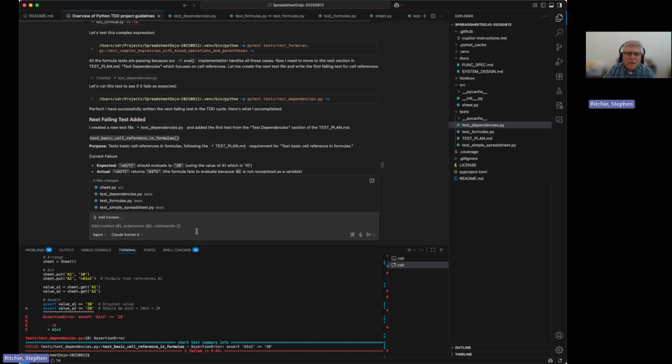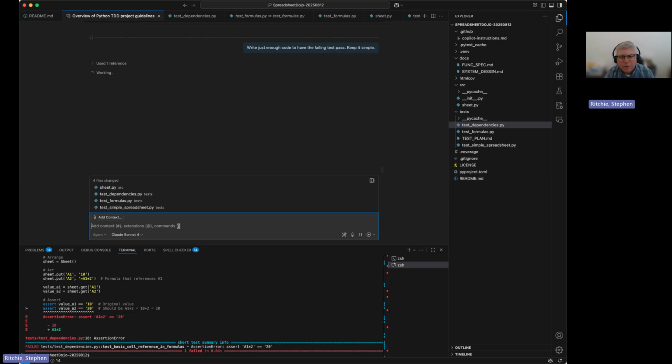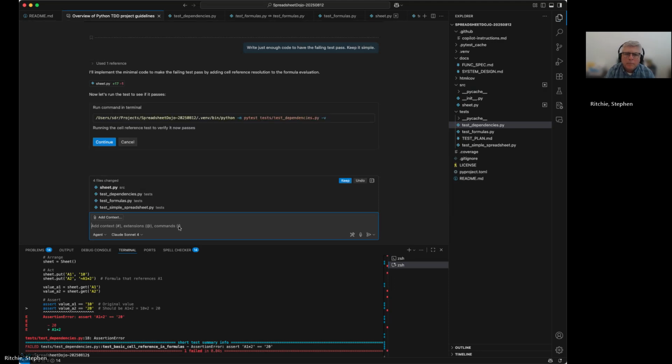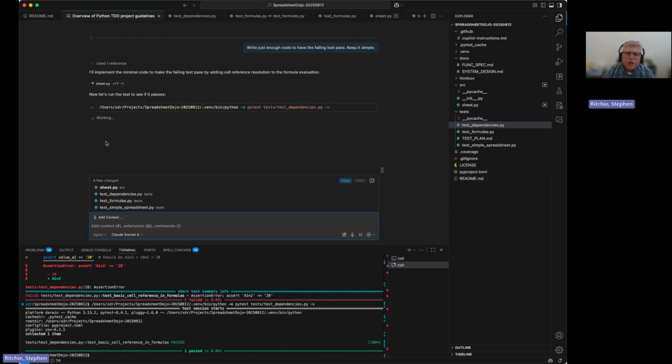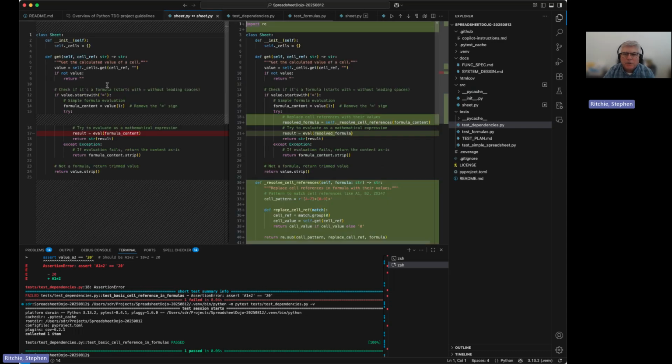Let's go ahead and keep these plans, keep these files, and let's write just enough code to have the failing test pass. Remember to keep it simple. We're going to go ahead and see if this change can pass. Let's take a look at that change.